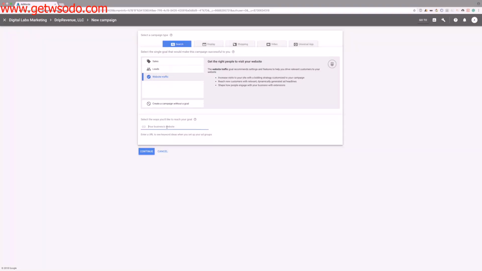At this point, we're going to be putting in our final business website address. So this is not going to be our Click Magic link. It's not going to be our volume link or any tracking or affiliate link. This is just the same as Bing ads. We have to put in the final destination where the user is going to arrive.